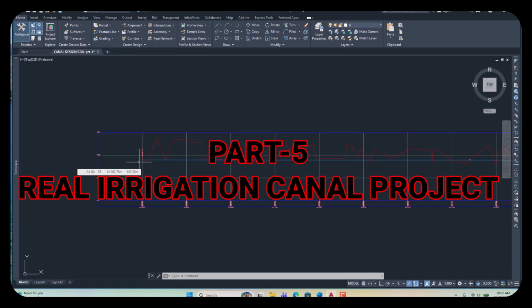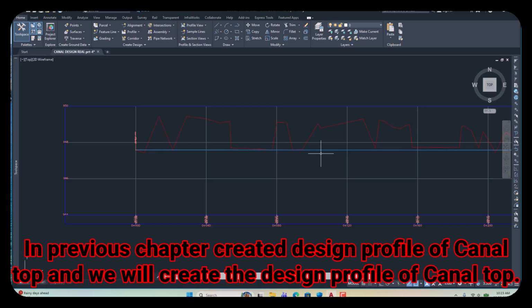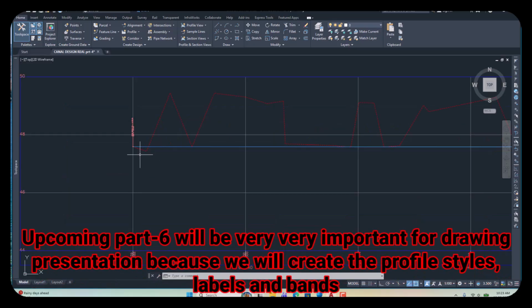Hi guys, this is part number 5 of the irrigation canal real project. In the previous chapter, we created the top of the canal design profiles, and in this chapter, we will create the bottom of the canal. So let's start now.